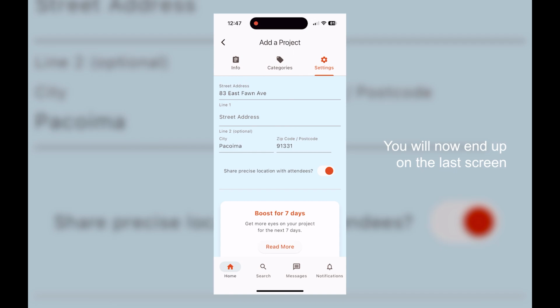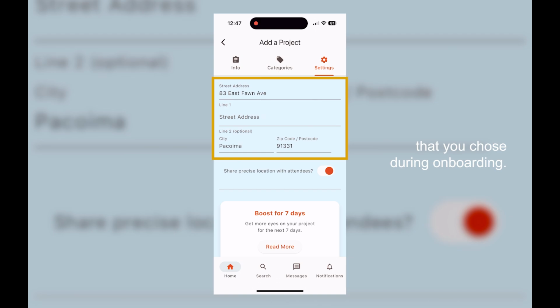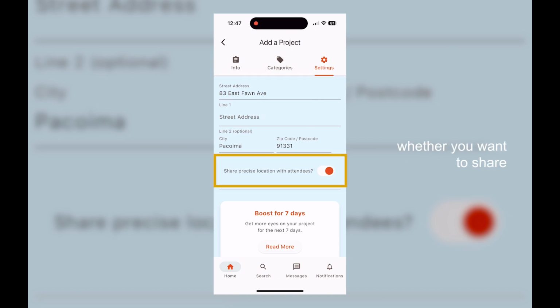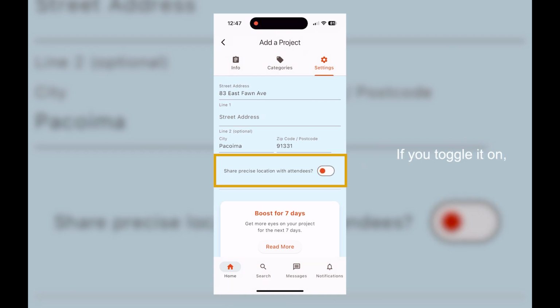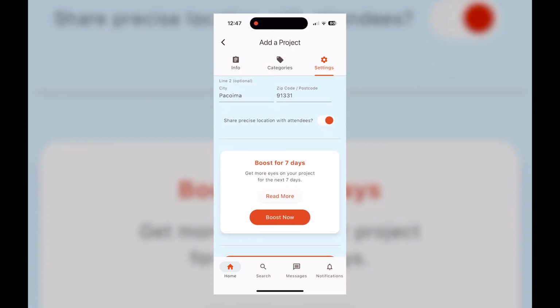You will now end up on the last screen of the project creation process. Here you choose a couple more settings before you finish. The first box is to choose a street address for which the project is located at. By default, the app will fill out the home address that you chose during onboarding. However, you can remove this and enter another address if the project is located elsewhere. The second option is to choose whether you want to share your precise location with attendees. This does what it says on the box. If you toggle it on, the exact project location will be shared with attendees, or if you toggle it off, just the zip code will be shared.